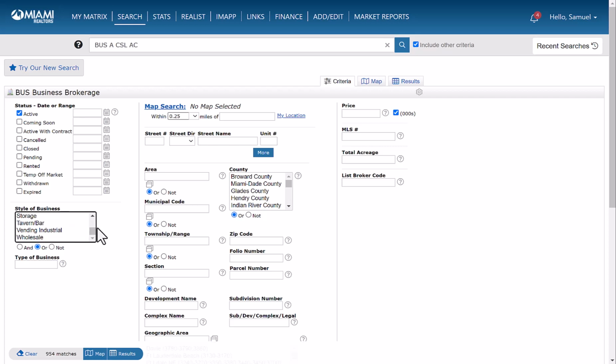What we can go ahead and do for the first example, we're going to look for a business opportunity that's a bar, such as a sports bar. How we can do that is one of 2 ways. You can go down to style of business. You can put tavern bar. That's going to bring it down to 19 matches.